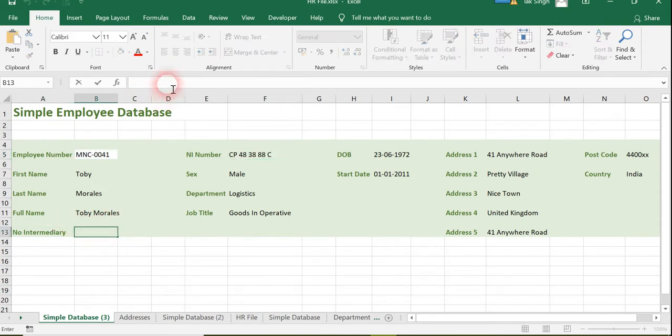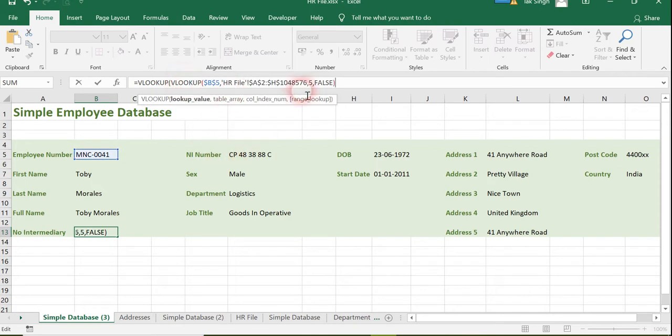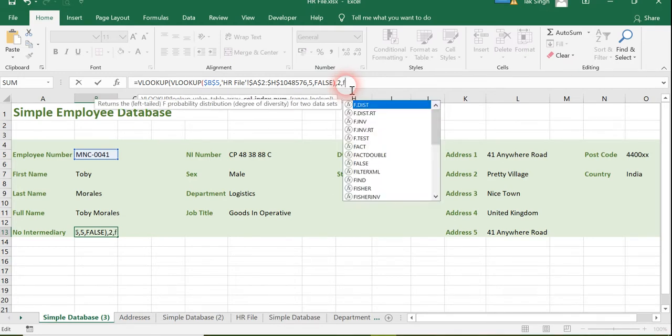over here is equal to VLOOKUP, and I will paste the output of this lookup function as the cell I am going to look up. So for example, first of all let me complete this and then I will explain this. Say 2 comma false.